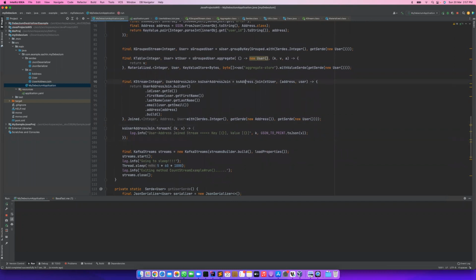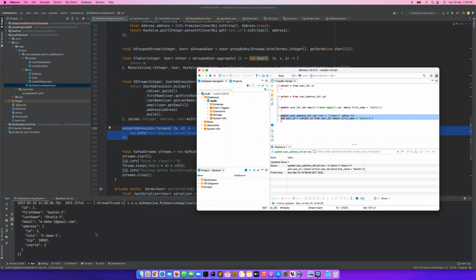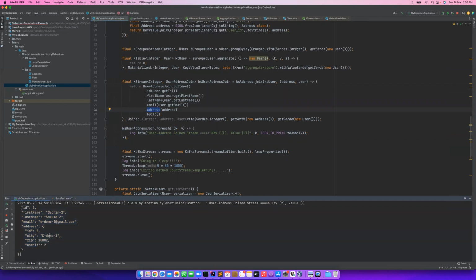What I'm interested in is, when I make a change in the address, I should see my latest user information. In this case, this user with this email, because I have just changed that. So let me touch my address table and update it. Perfect. So here I see that the event is getting emitted. It's the same event, user address join, with user ID, first name, last name, email, and the address object nested inside that. This is what I have said just now, and the address object with the c-demo-1.